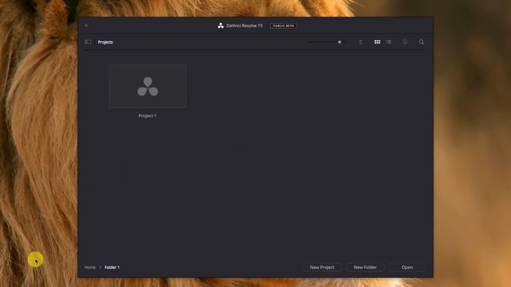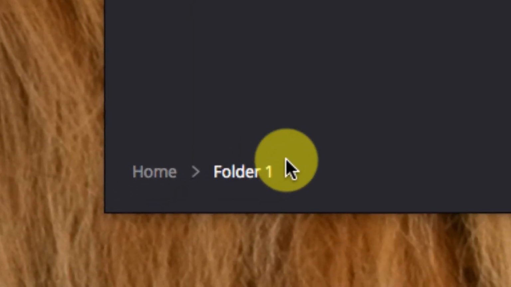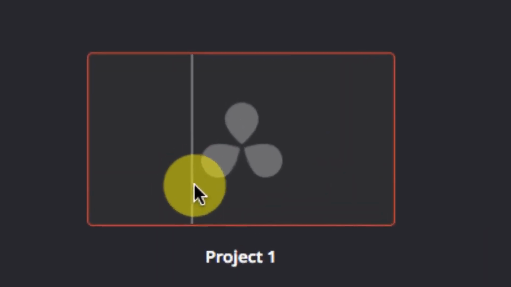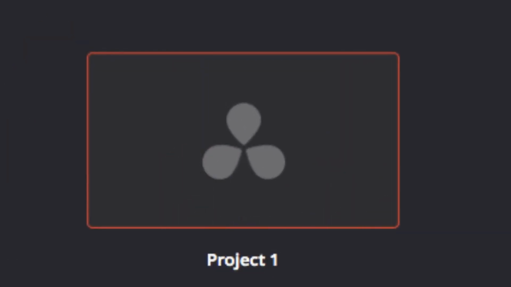Let's cancel. Note that you have a folder tree at the bottom here. This tells you what folder you're in right now and if it's nested inside any other folders. Note that when you're inside a folder, you can still create new folders, so you can nest folders into each other for better organization of your projects. Finally, you have the Open button to open the project you're currently selecting. You can tell the currently selected project by this color around the thumbnail.